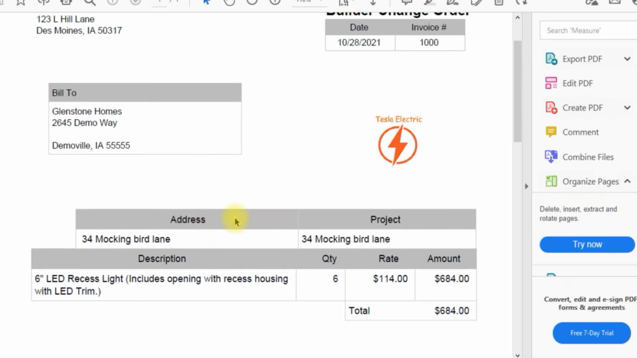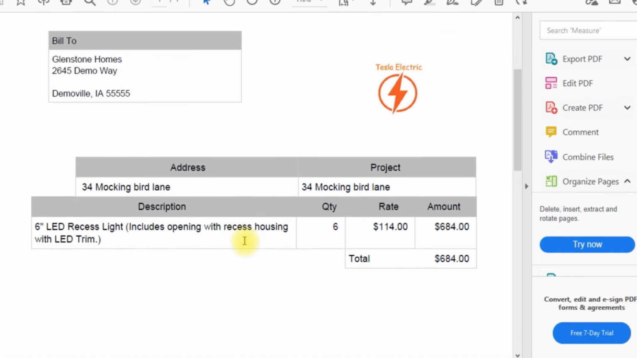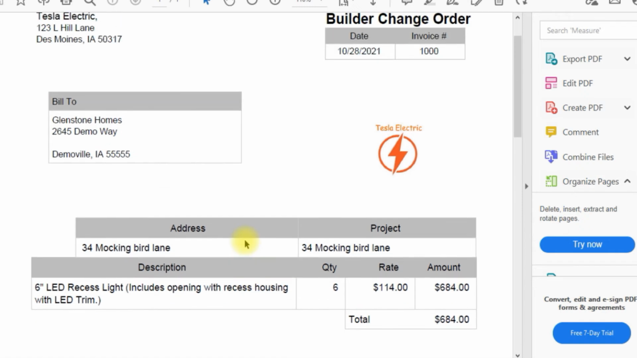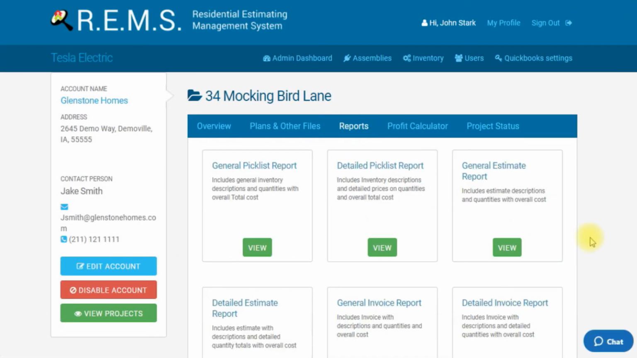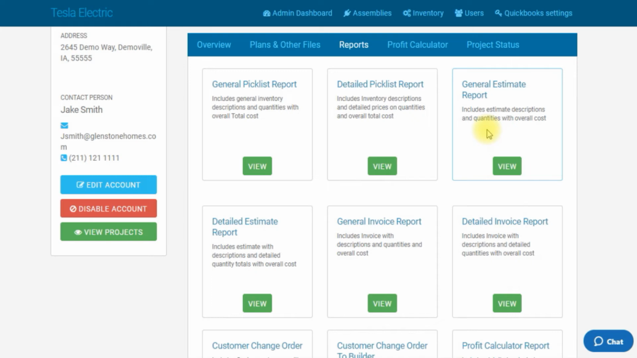So if you build it that way and you wanted to send that report that way, you would have the ability to just show them what they added past the point of estimate. But we added another option on top of that. So if you go to reports, whether it's the general estimate report or the detailed estimate, general or detailed invoice, there is a new button that is available on there.